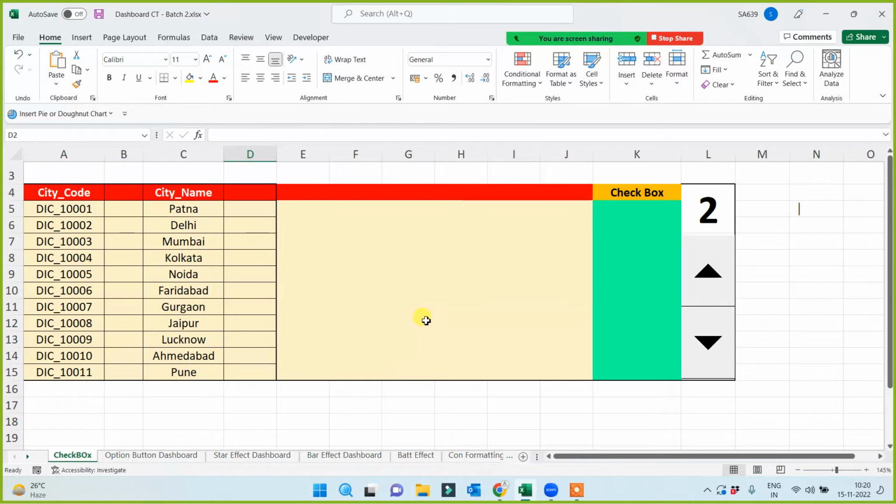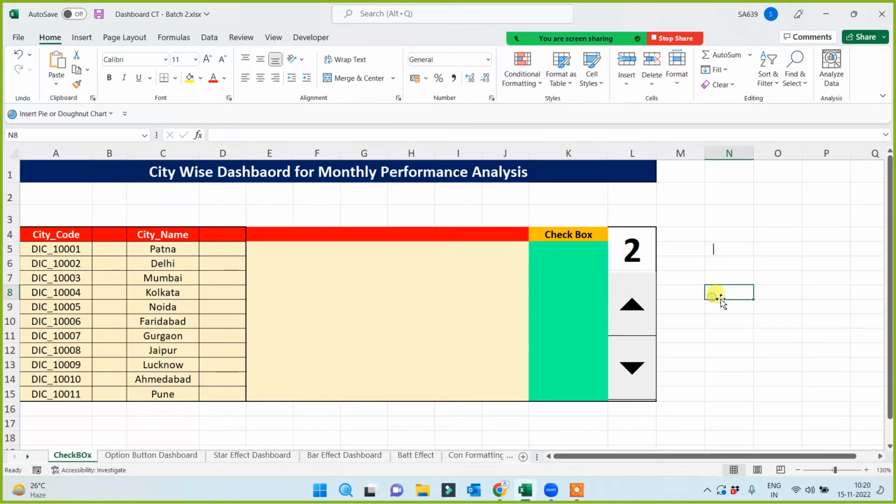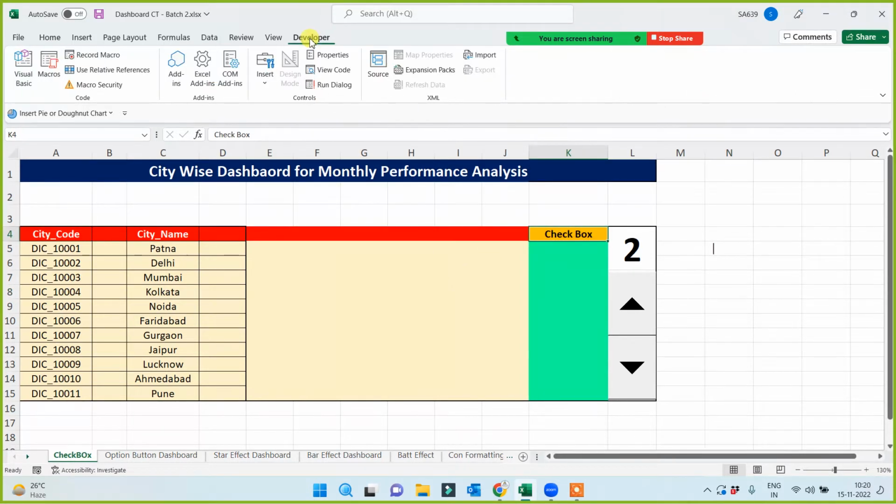See carefully, I am putting a formula. Before the formula, what do we need? Checkbox. So we have to go to the developer tool. There is an insert option and there is a checkbox. Just create one checkbox, and how many checkboxes do we need?